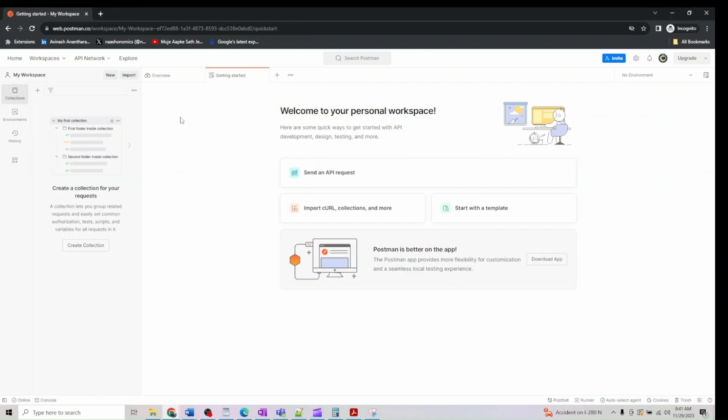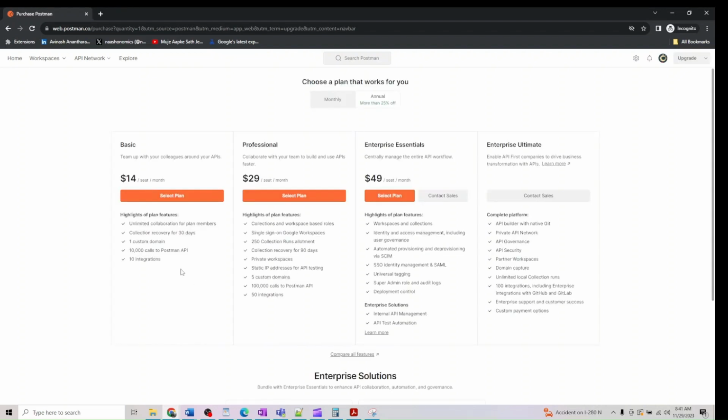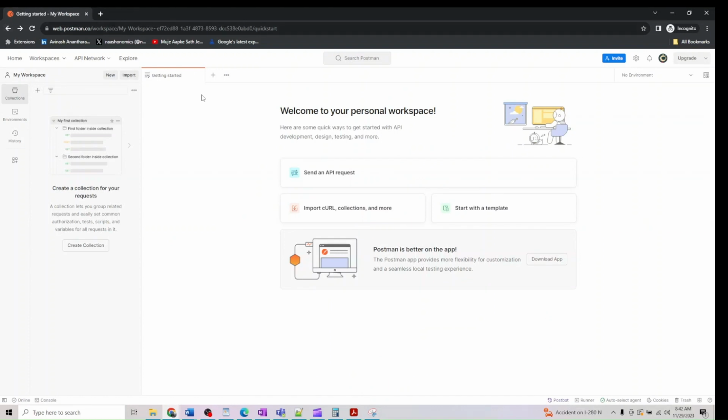In the Postman window, you have something called Get Started here. If you want, you can upgrade to a premium plan, but for what we are doing the premium plan is not needed. If you work for an enterprise, you might have Postman by default, so you don't have to do anything here. An individual account is $14 per month, and these are what you get. You can make 10,000 calls, and there is some discount on an annual subscription. So that's basically what the premium plan is. It's optional, it's not needed.